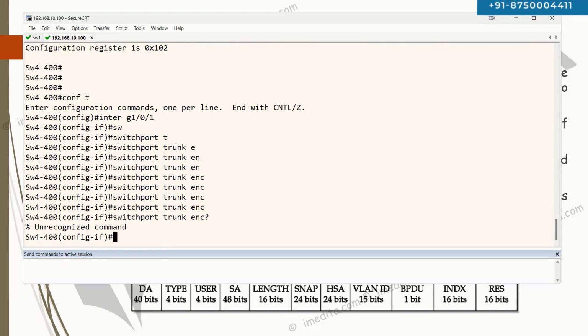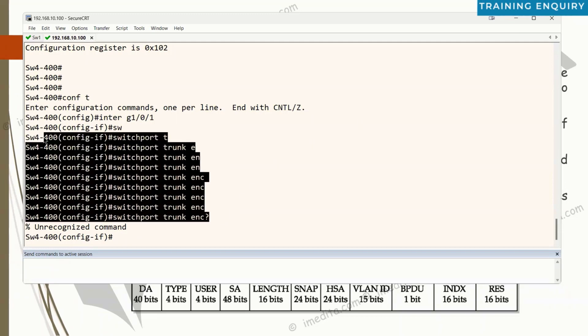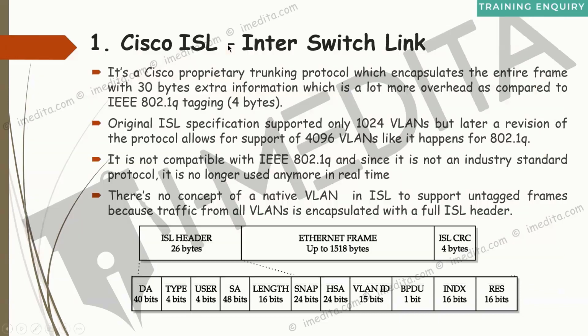So in older switch platforms such as 3750 or 3560, you might still see both the protocols available, but in the latest operating systems, in the latest IOSs, you will notice that they have removed ISL from their configuration. Even Cisco, they don't support ISL anymore, right?